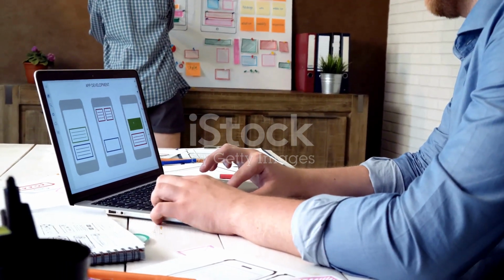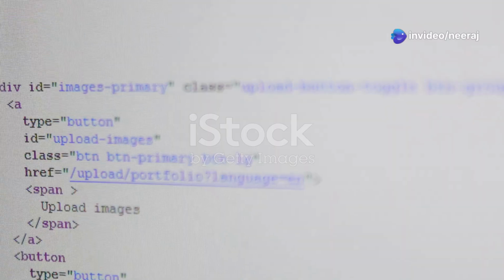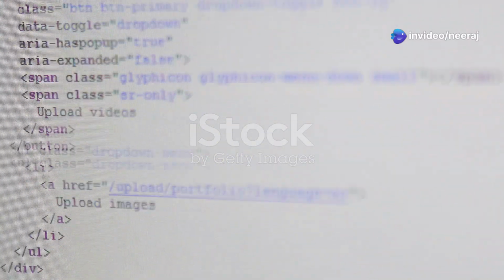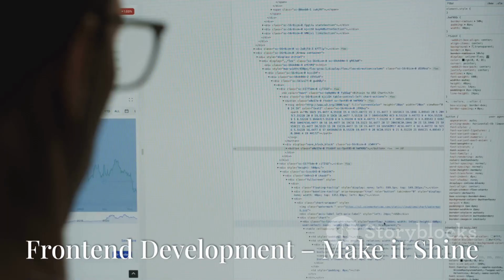Web development involves creating websites and apps that are functional, interactive, and visually appealing. It's divided into two main parts: front-end, which users see, and back-end, which handles the logic behind the scenes.